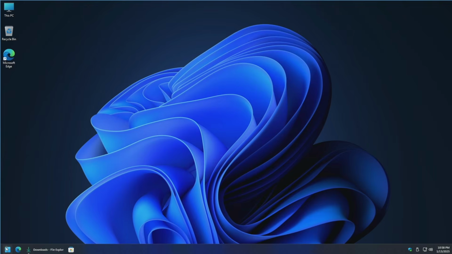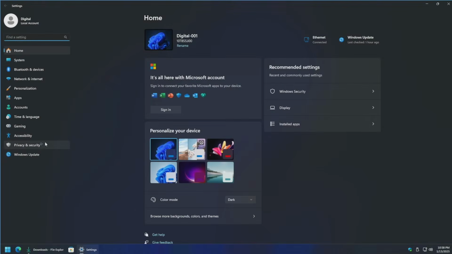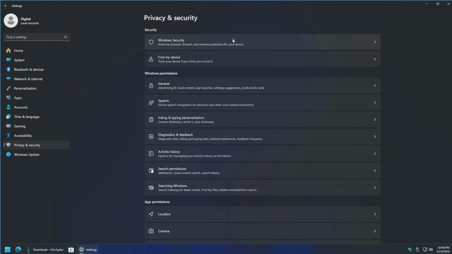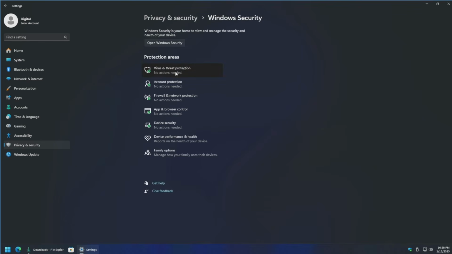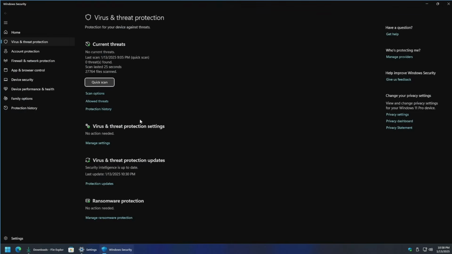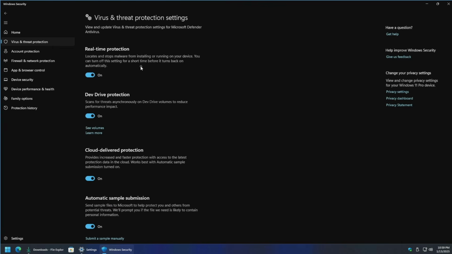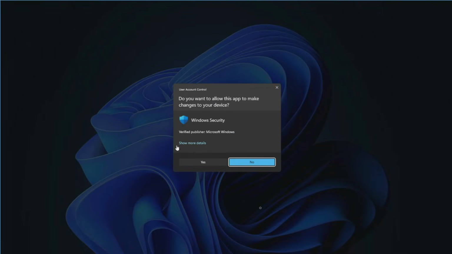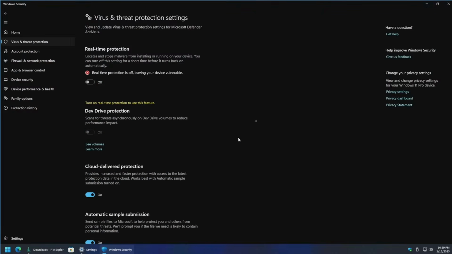So to start, let's go down to Start, Settings, Privacy and Security. At the very top, Windows Security, Virus and Threat Protection, and then under Virus and Threat Protection Settings, click on Manage Settings, and then Real-Time Protection, go ahead and toggle this off, and you'll get the UAC prompt, click on Yes, and now it is turned off temporarily.